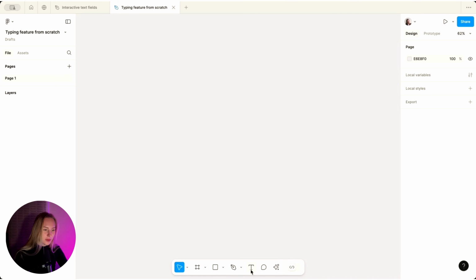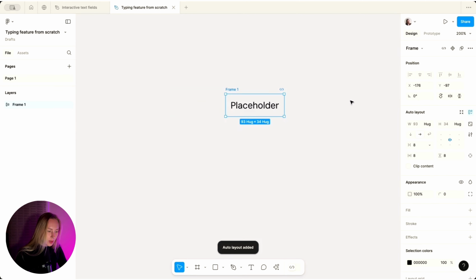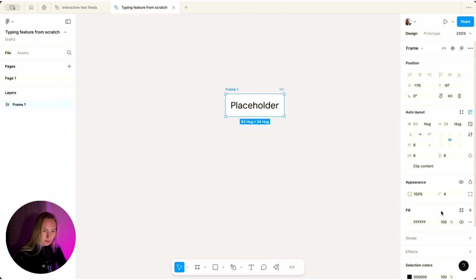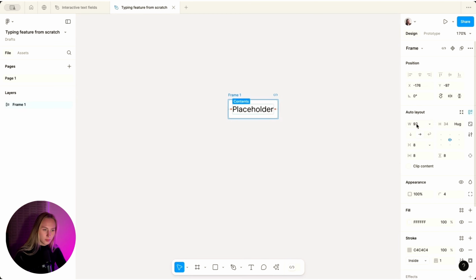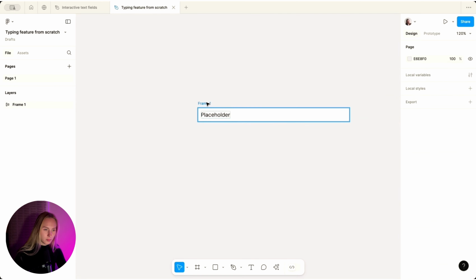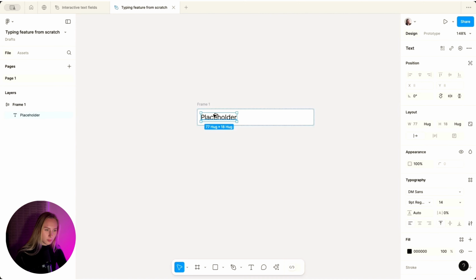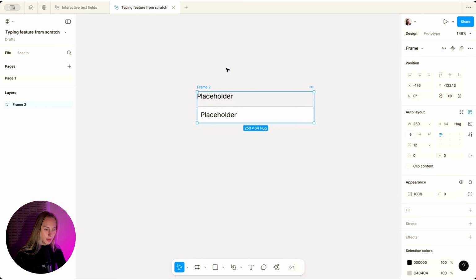First of all, we need to create a text field component. To do that, we need to add a placeholder here, and then we need to apply an auto layout. Let's add one label.